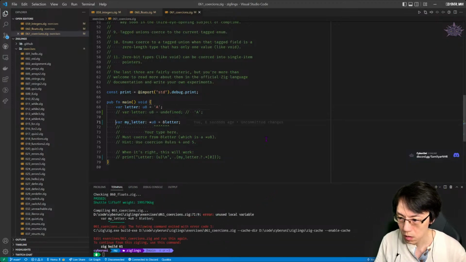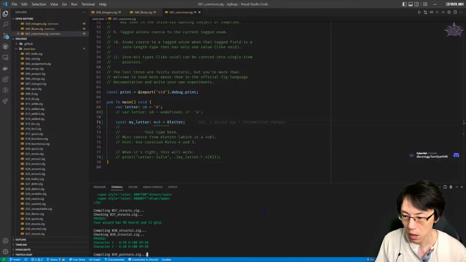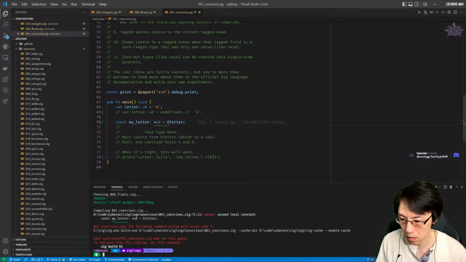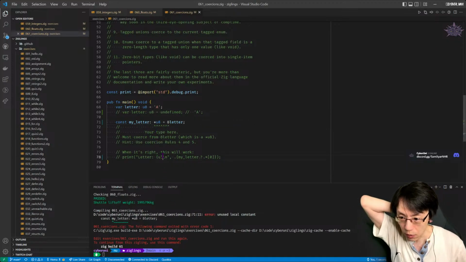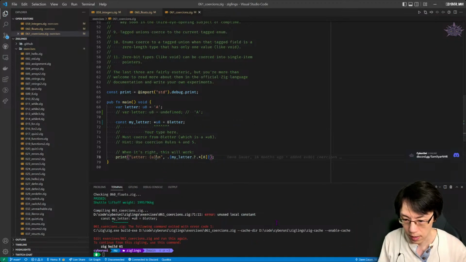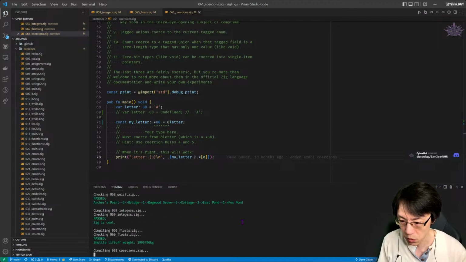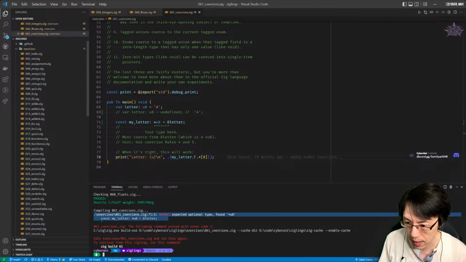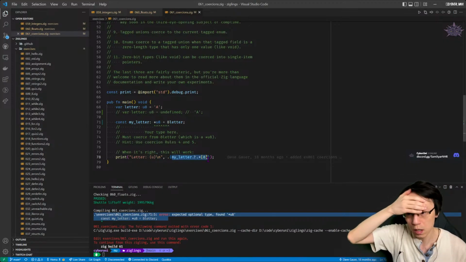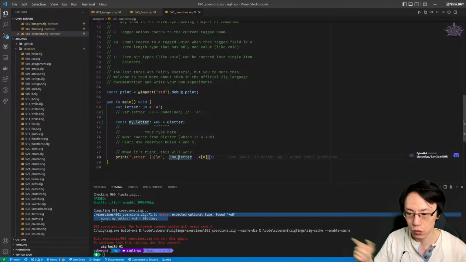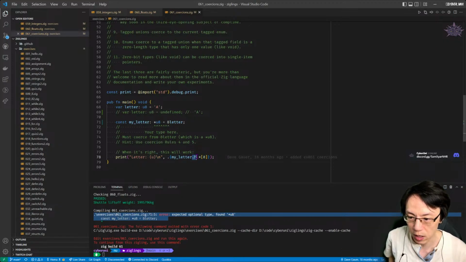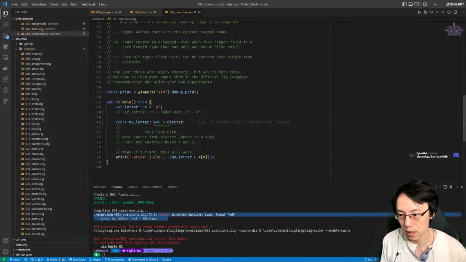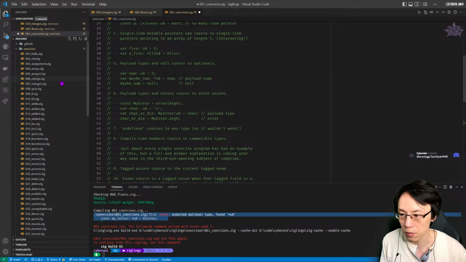This still works, but when we switch it back to a const, now it is saying that. Okay, that makes a bit more sense now, right? Because it expects an optional type. Why it is saying that is because down here, based on inference, it knows that we are using it as an optional. So because of that, this needs to be an optional type.